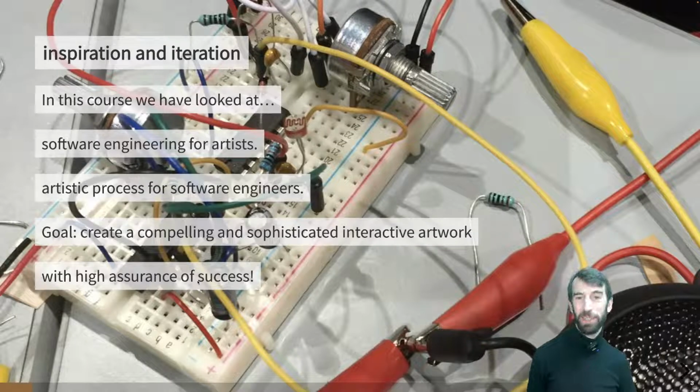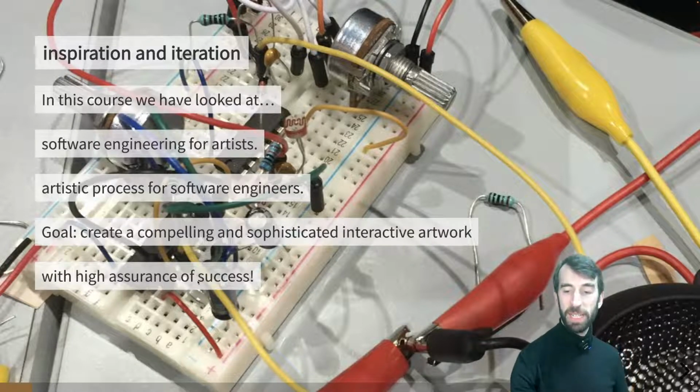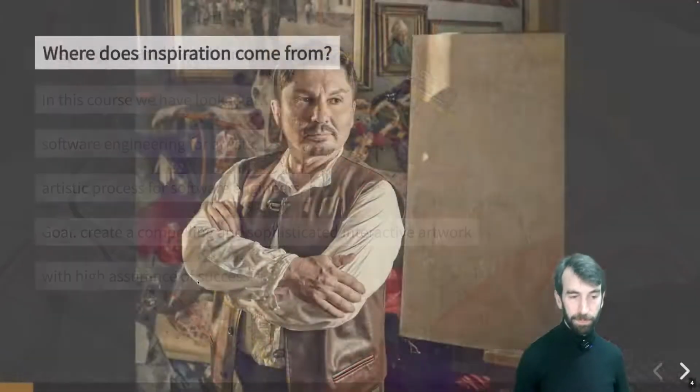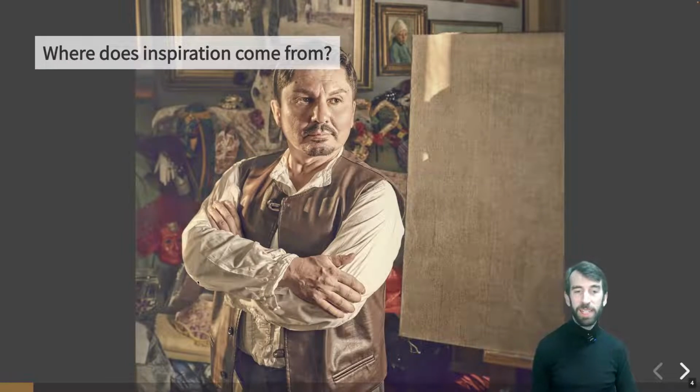It's not magical though. Art is not magical. Sometimes it feels magical, but it's not magical. It is possible to do things to make sure that your art has a higher assurance of success than you might normally expect. And one of those things is to think about where the inspiration for art comes from. How do you get inspiration for art? How does that help us?